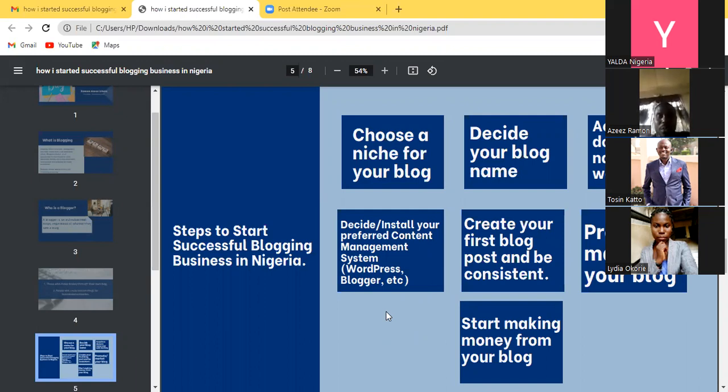As time goes on, what matters in blogging or any business is consistency. You have to be consistent with what you do. So you create very good content. Content is key when it comes to blogging. You create good content and be consistent with what you do.